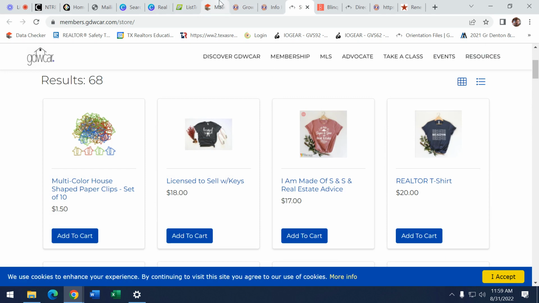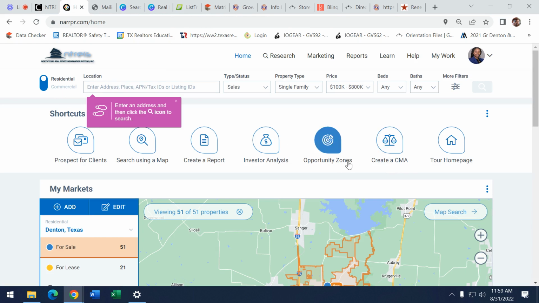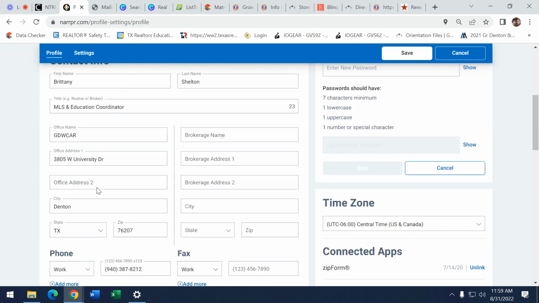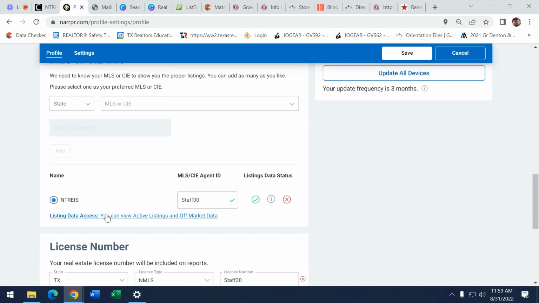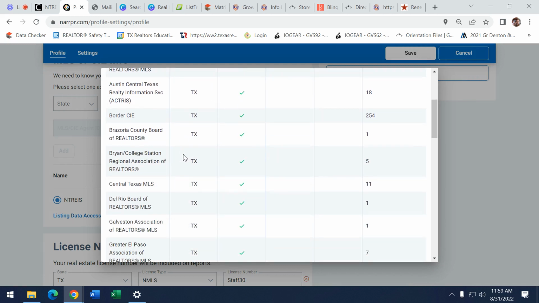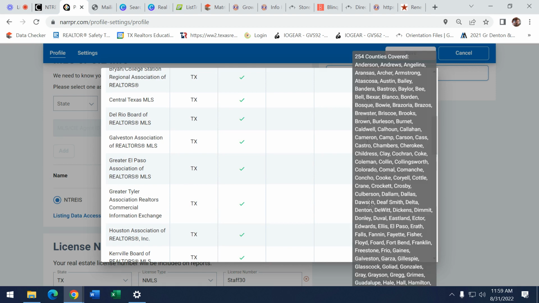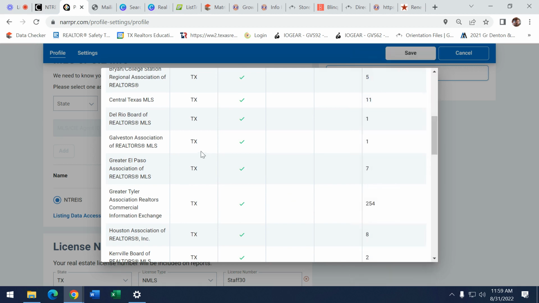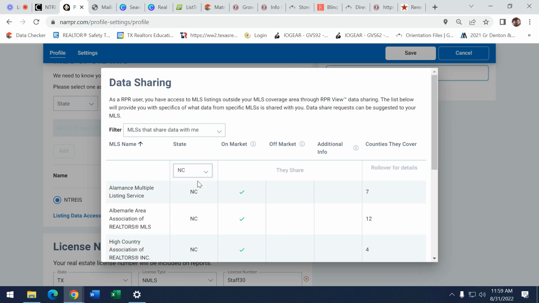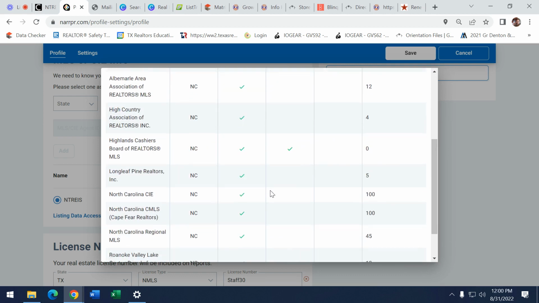Okay, what else? I showed you Canva. I showed you that you can create a CMA in RPR. If you're wondering, because this is one of the questions in the class, what is shared here? This is a national database. So everything, everywhere, it has all of the associations that are linked to RPR. You can see what counties, 254 in Texas, are covered. Other states, see that one doesn't. Let me pick one that does. North Carolina shares with RPR, and it tells you what counties. Okay, that's just how you do that.